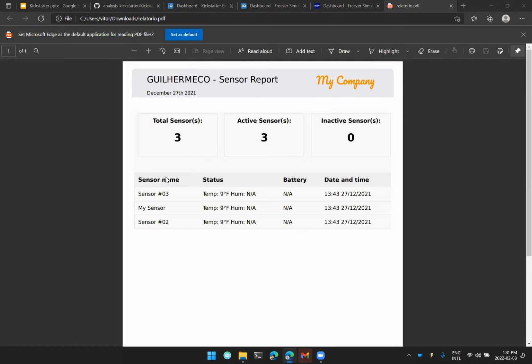Okay, so this is the PDF that the Kickstarter generates. You can see this is just an example. You can have your logo, and you can add colors in the background. The PDF generates this table here with your sensor name, status, battery, and date and time. And of course, you can change that to have different headers for your table.